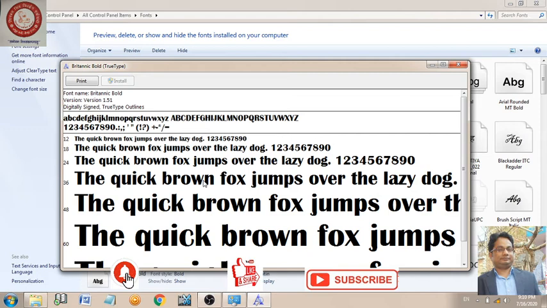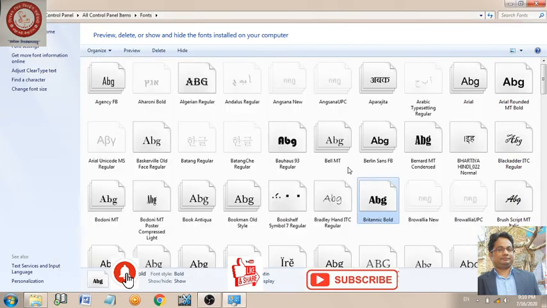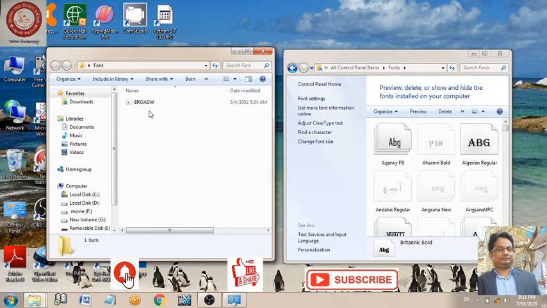Coming to the second thing, how to add a new font. For doing this, first of all we have to click one time like this. I already have one font on my desktop in a folder named font folder. I have clicked one time like this. So the name of the new font is Broadway. This is the name of the new font.